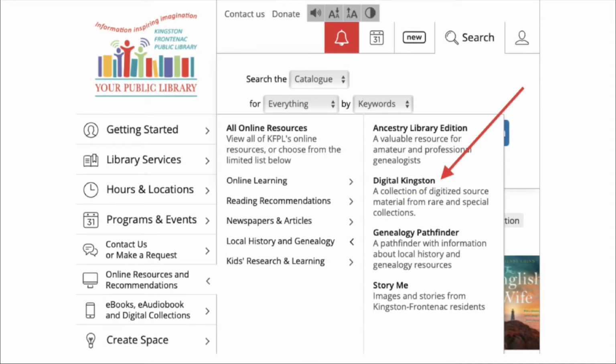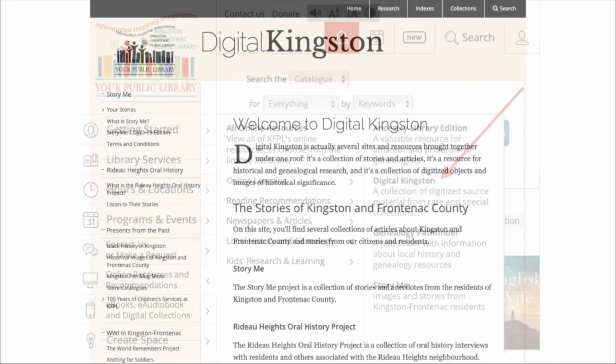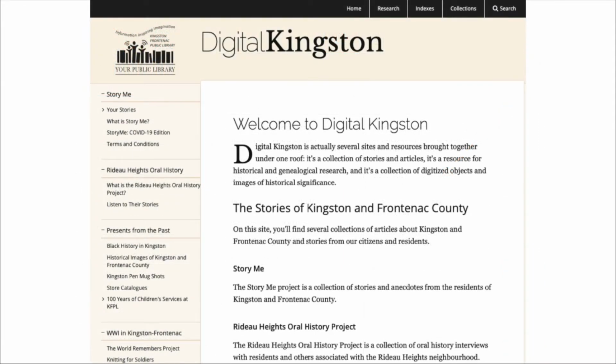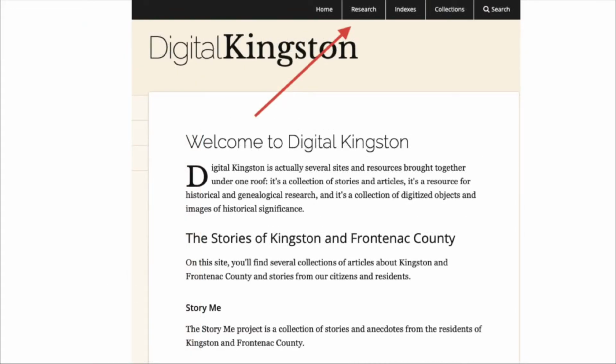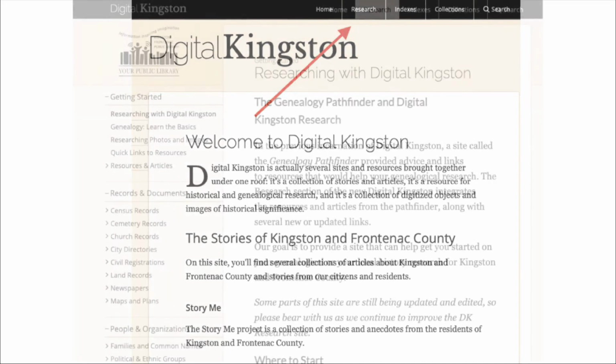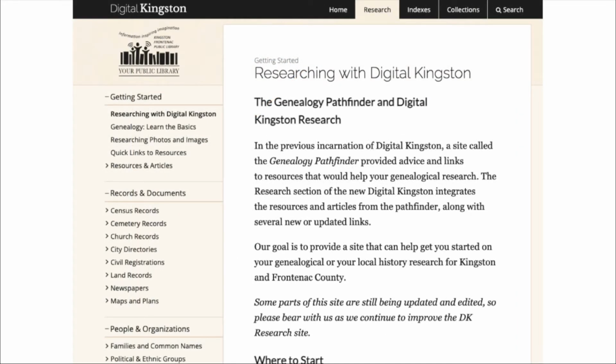Another way to get there is simply to Google the phrase Digital Kingston. Either way, you'll end up here on the Digital Kingston welcome page. To get to the Newspapers section, click the Research tab at the top of the screen. If you think you might visit this page often, you might like to bookmark it on your own computer. The web address is research.digitalkingston.ca.